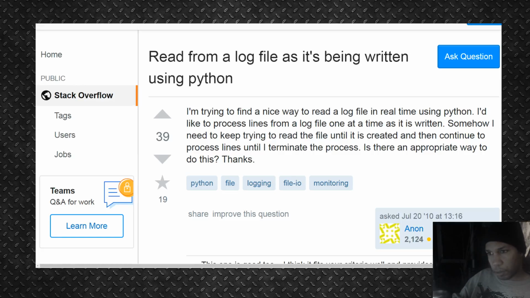All right, so let's focus. So this guy says, I'm trying to find a nice way to read a log file in real time using Python. I'd like to process lines from a log file one at a time as it is written. Okay, that sounds pretty much in alignment with what we're trying to do here.